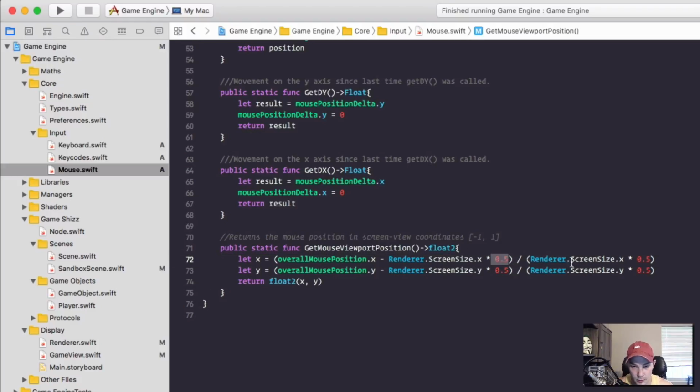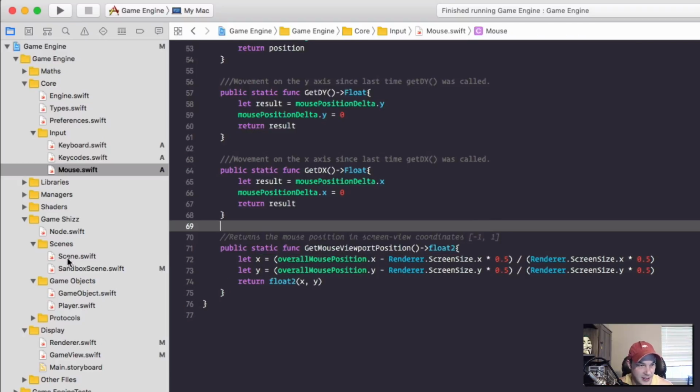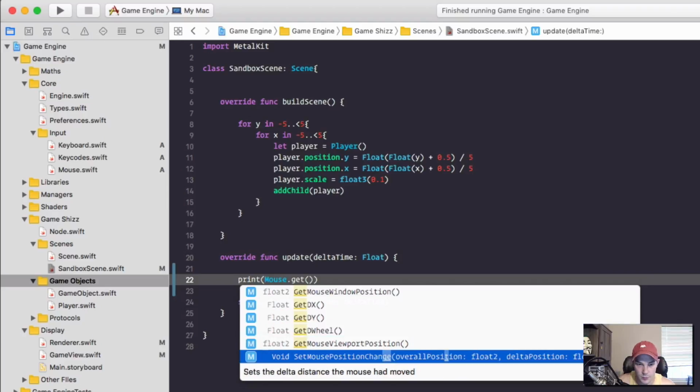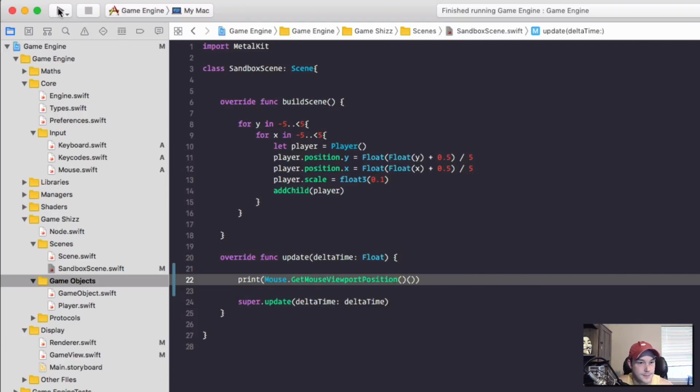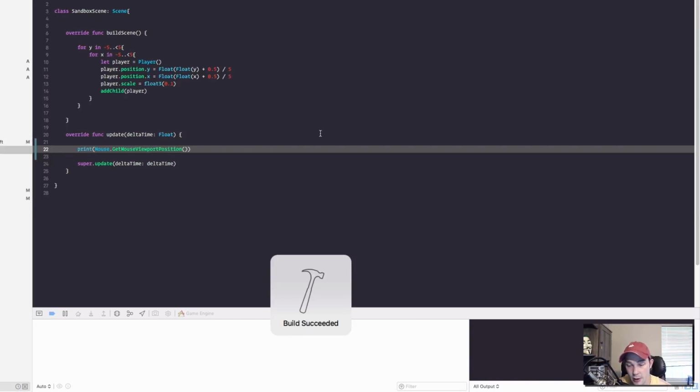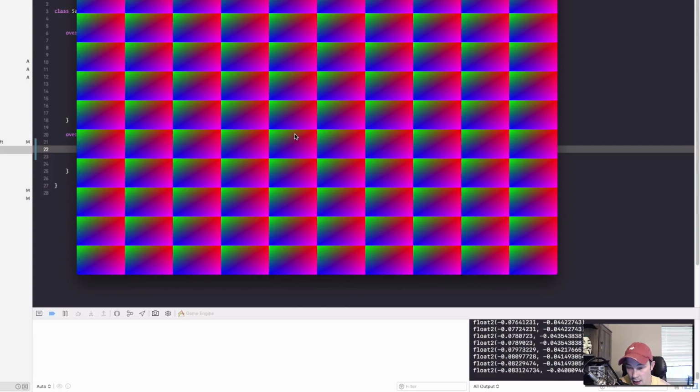So in mouse, we can call Renderer.screenSize.x. We can multiply that by 0.5, and then this by 0.5. So this is basically going to return the -1 to 1 value. Let's go back to our sandbox scene, and I'm going to say getMouseViewportPosition, and we'll return this. This number now should be from -1 to 1, with 0, 0 being the center of the screen, and the right and the left being the maximum and minimum values. So it looks like it's working just fine, like so.